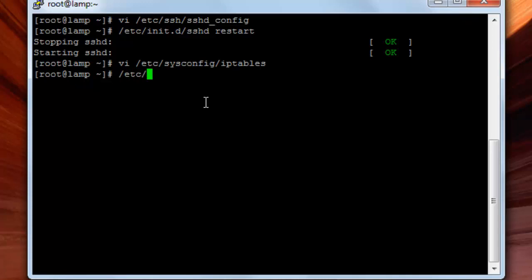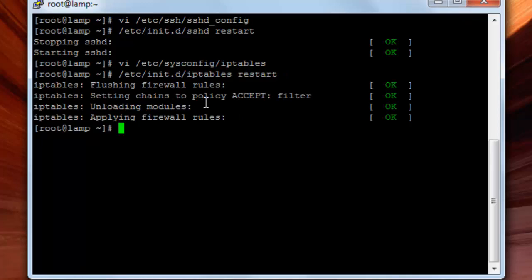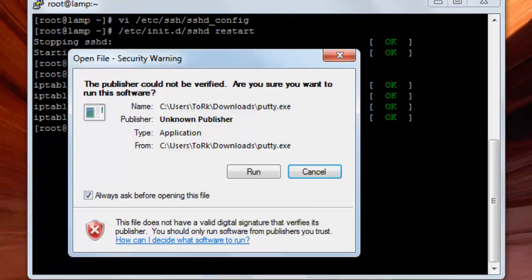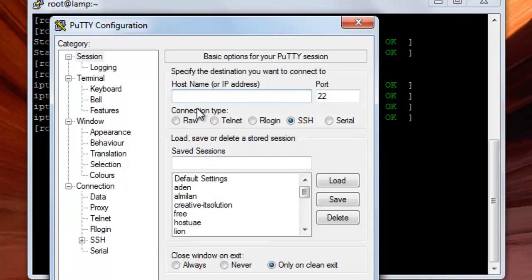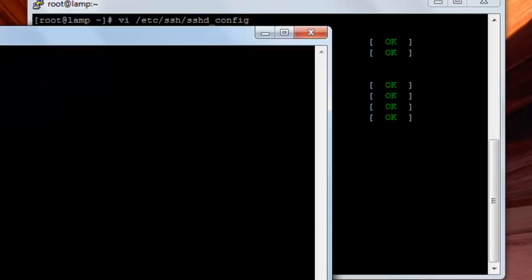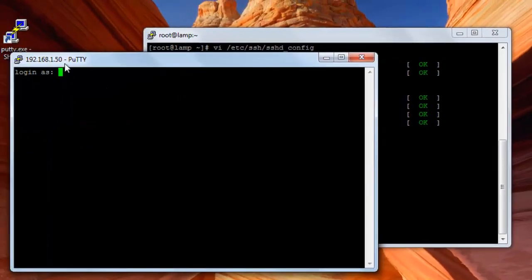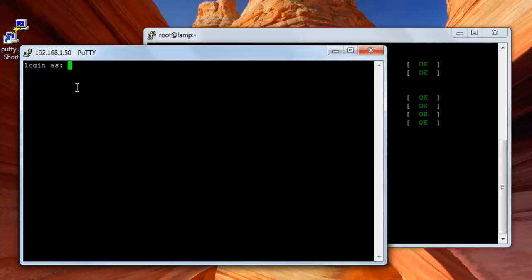/etc/init.d/iptables restart. It's successfully restarted. Now let's open the PuTTY one more time. And here I will insert the new number and open. And as you can see, it's successfully opened with me.